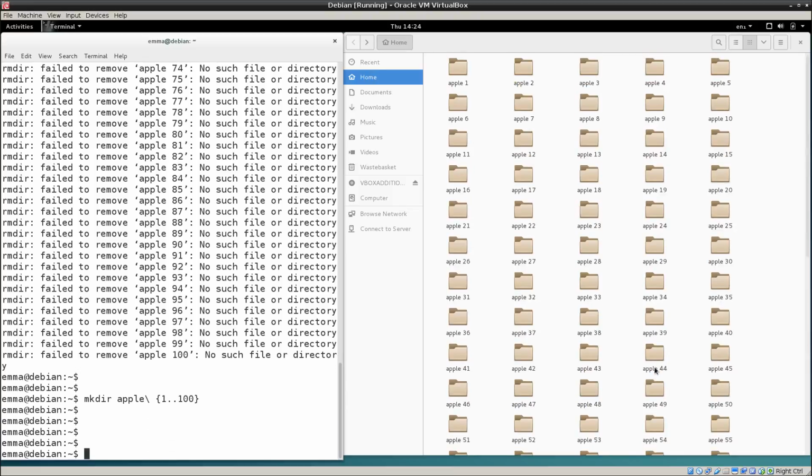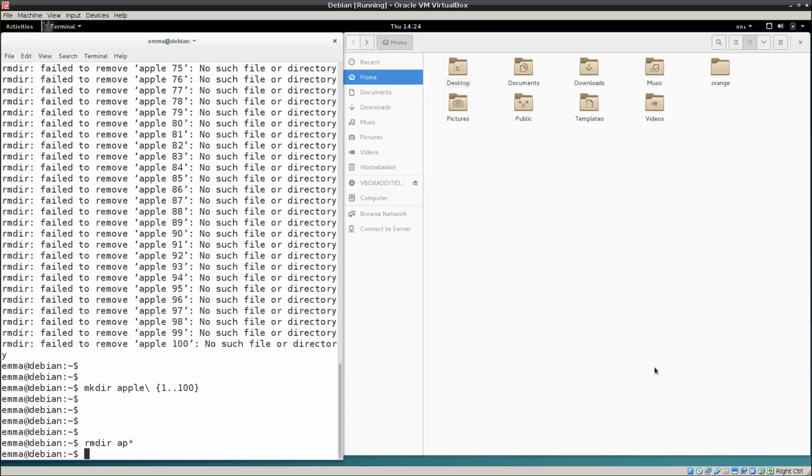Tell you what, there's a quicker way of doing this. Watch this. rmdir ap*, because there's nothing else that begins with a lowercase a and a lowercase p. So that will remove any directory, the first two letters of which are a lowercase a and a lowercase p. That will effectively do the same thing. So there we go, we're back to business again.